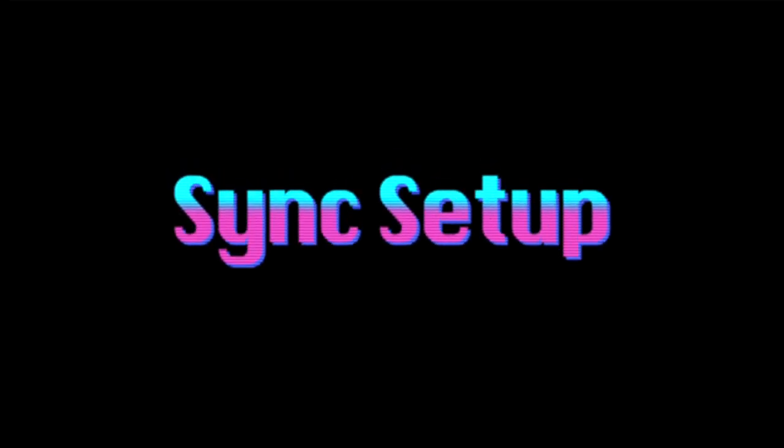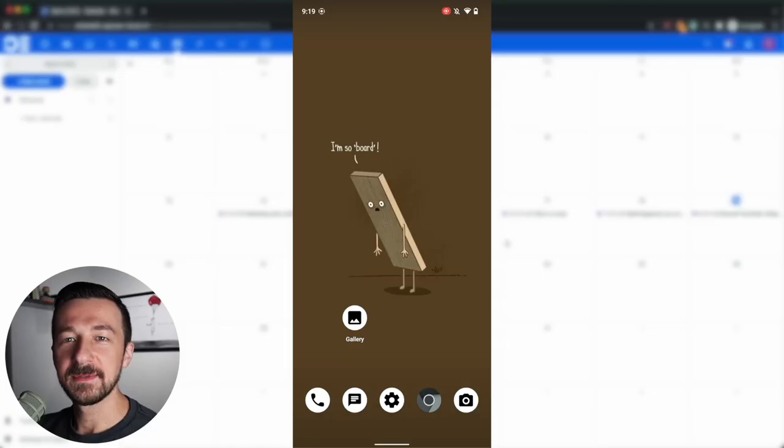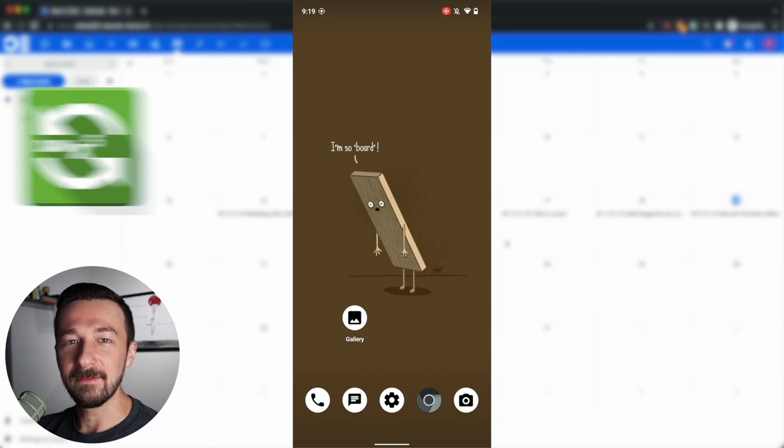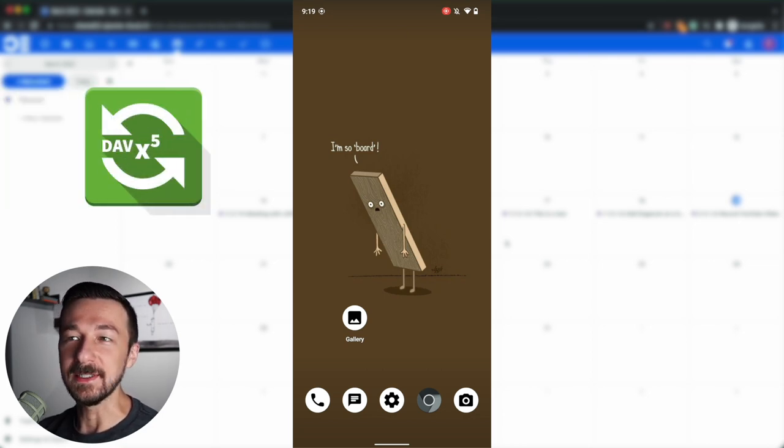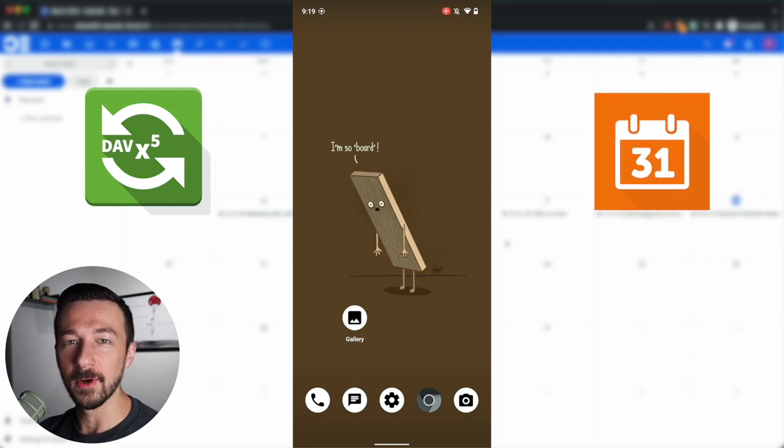So now that we have our calendar events imported to Nextcloud, the next step is to set up syncing on our device. To set up syncing on our device, we're going to be using 2 different open source apps. The first one is DAVx5, and that's going to be used to actually sync with our Nextcloud account. And the next one is going to be Simple Calendar Pro, and that'll be used to actually display the data on our device.